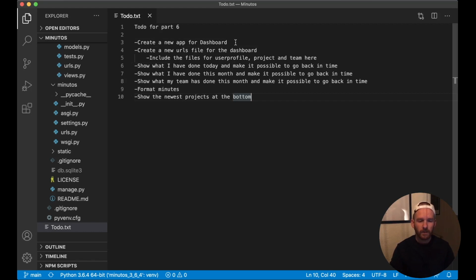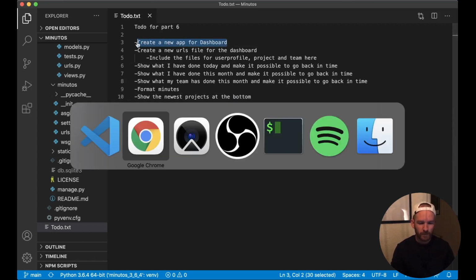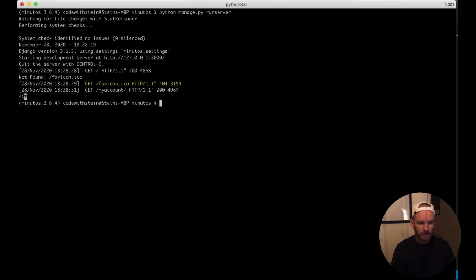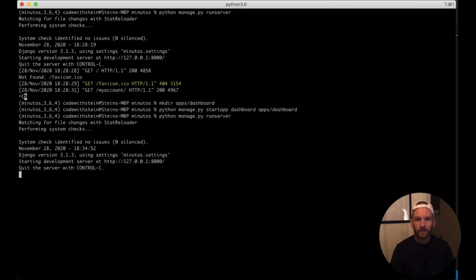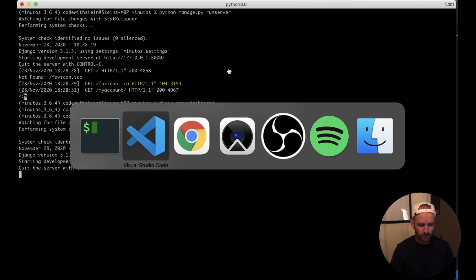So the first thing I need to do is create the Django app. So I go to the command line, just stop the web server, create a new folder, mkdir apps/dashboard. And then I create the app using python manage.py startapp dashboard, and then the location, which is apps/dashboard. Then I can just run the server because I'm not going to have any models in this app.